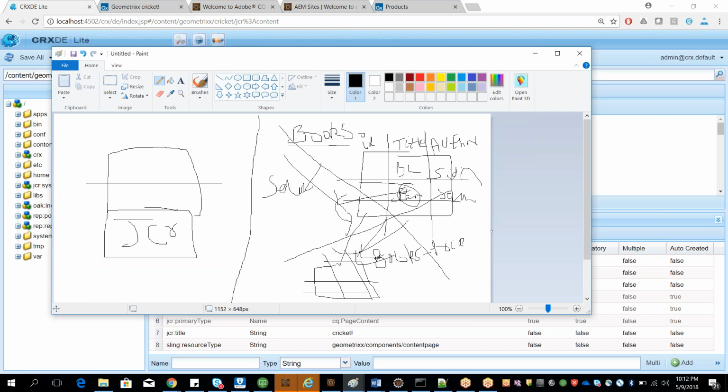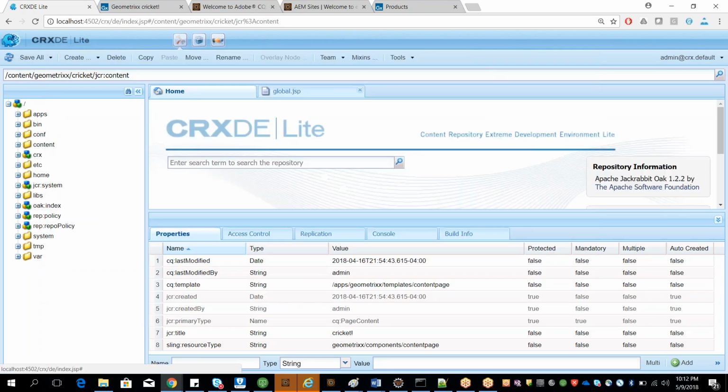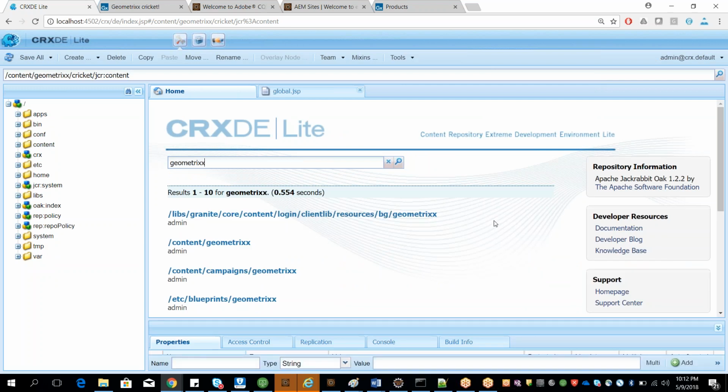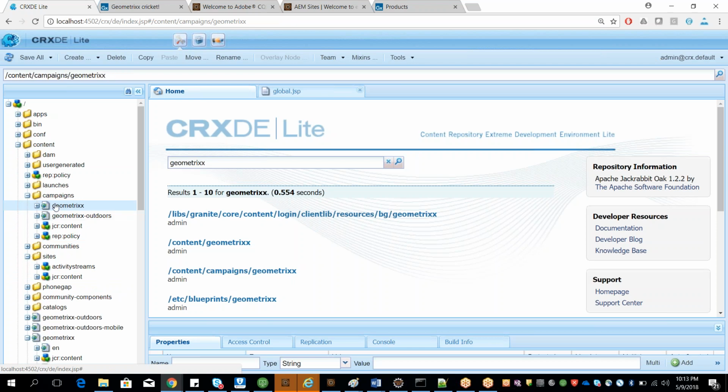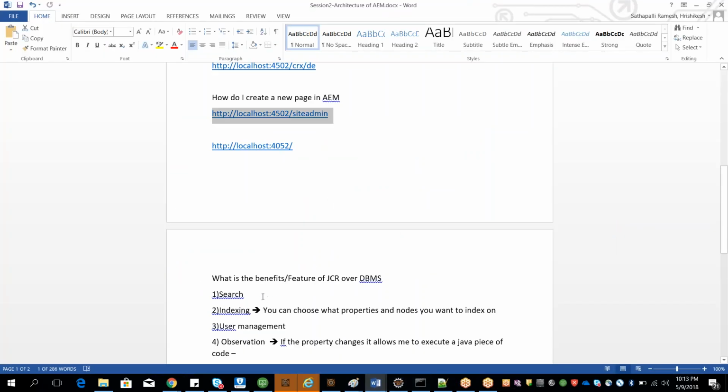But with repositories, you would have a search mechanism. You don't even need to write the queries. The search comes in as a built-in feature within your JCR. All you need to do is, instead of records, find the nodes. Let's say I want to find a list of all nodes called geometrics. The search mechanism is built in. When I click on this, it will take me to that node here. When I click on this, it will take me to this node here. So search comes as a built-in mechanism. That's the first advantage.